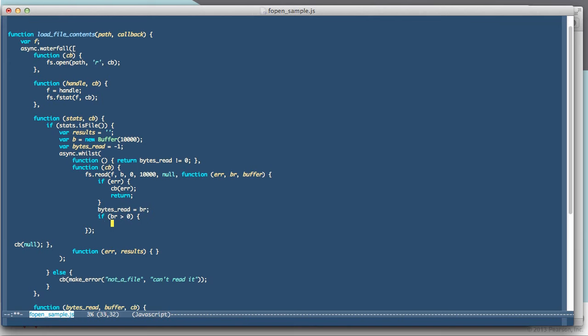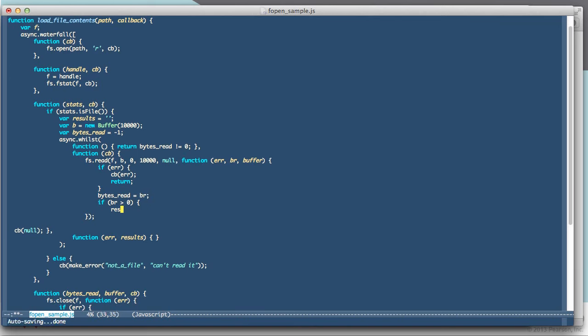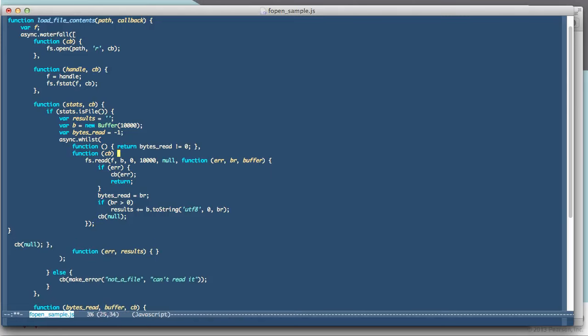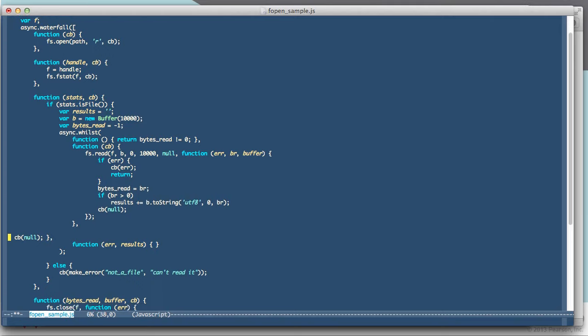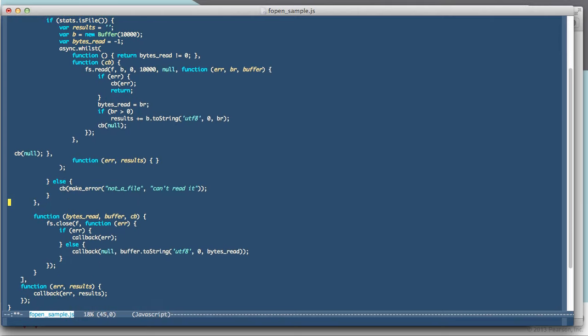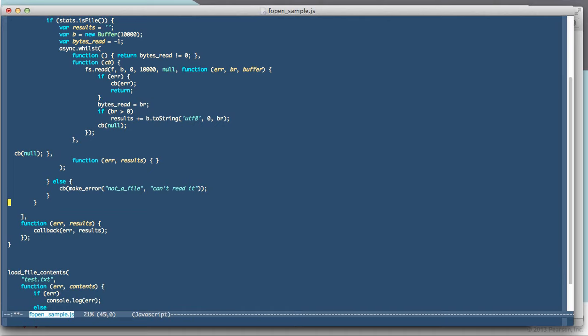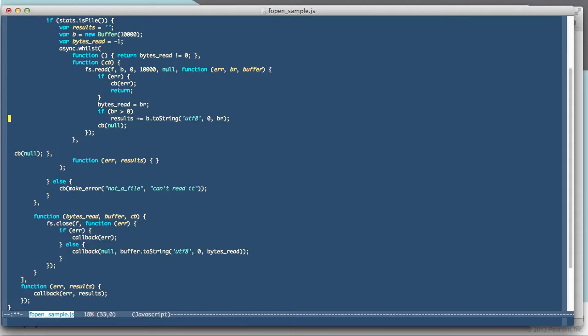Now we want to say results plus equals b.toString UTF-8 0 bytes read, like that. And actually, we don't need these brackets. And now finally, we can call the callback null. And then that is the end of our sort of workhorse function. So the good news is we don't need this guy anymore. But actually, we still want to have a close function, so I'll get back to that in a second.